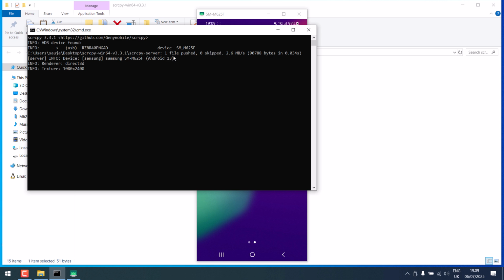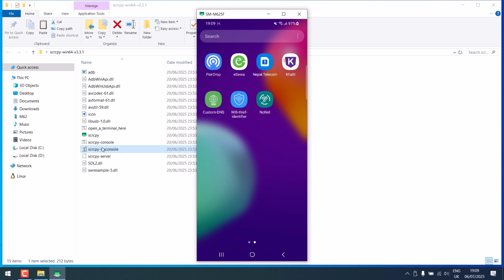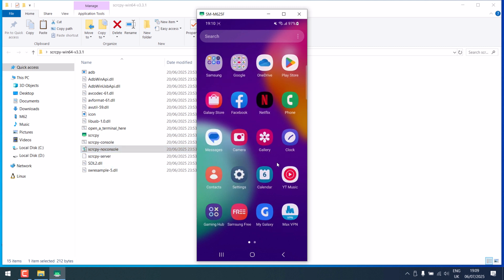If you do not like this CMD console, you can also directly open this, and this will work without the console. But make sure the phone is connected and the USB debugging mode is on.